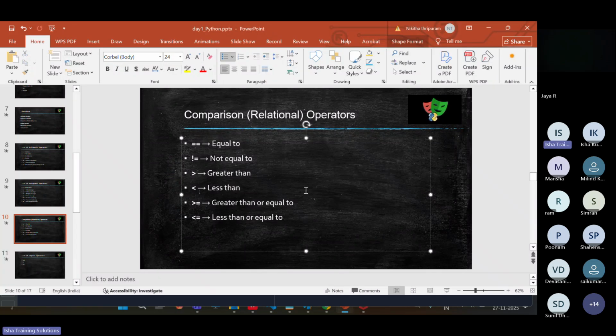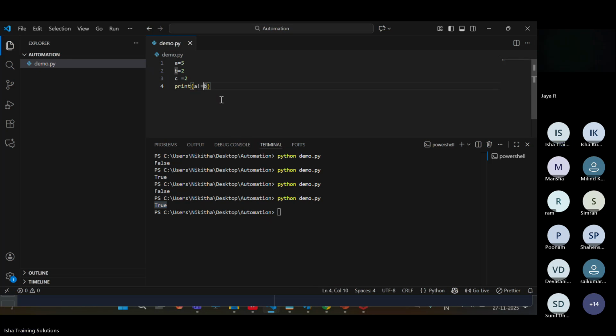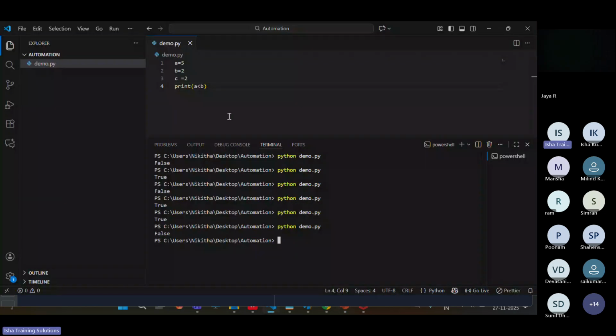And basically we have greater than operators. Is A greater than B? The value should be true. And is A less than B? The value should be false. And is C less than B? No, right? Because they both are same. So it should be false.